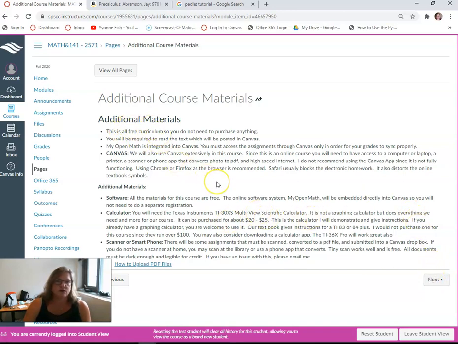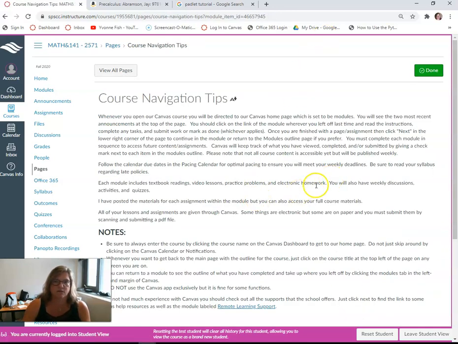For additional materials, it's really great to have a regular calculator. The software for this course, the math software, is all free as well. It's all integrated into Canvas, which works out really nicely. Make sure you have a scanner or a smartphone or something that you can submit PDF files with. It just works so much better for grading, because most of the time I put it in an app. I like to write on it if I'm going to collect homework and give you feedback. Plus it opens much nicer. It's all uniform.